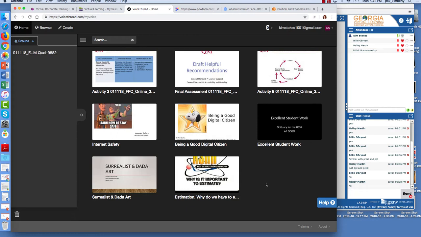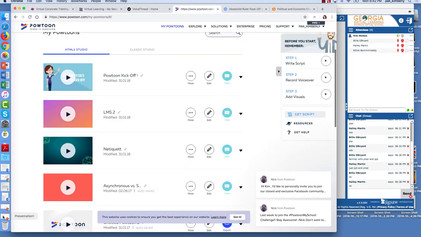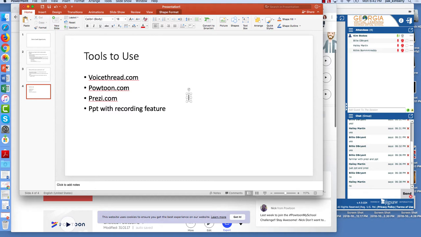Okay, so that's VoiceThread. The next one is Powtoon, and you get to Powtoon by going to powtoon.com. You do need to create an account with an email, but it's free. The good thing about Powtoon is that it's an animation creator, and it has templates where all you have to do is go in and change the words, and they look very professional, like you're a real graphic artist, when really all you did was change the words.